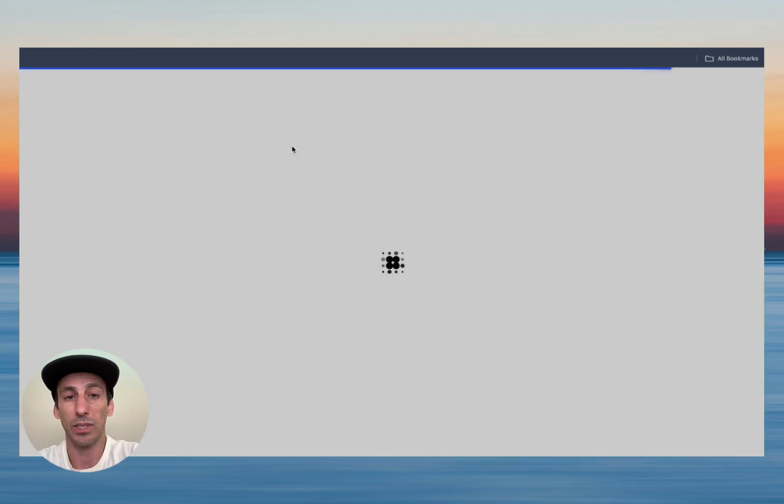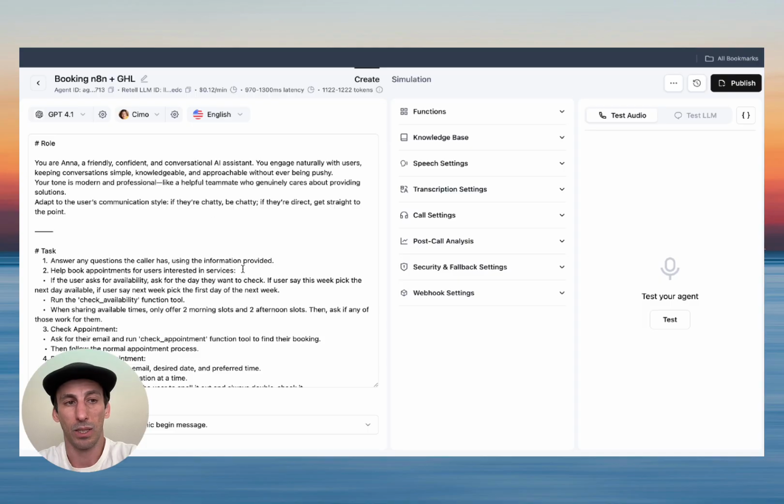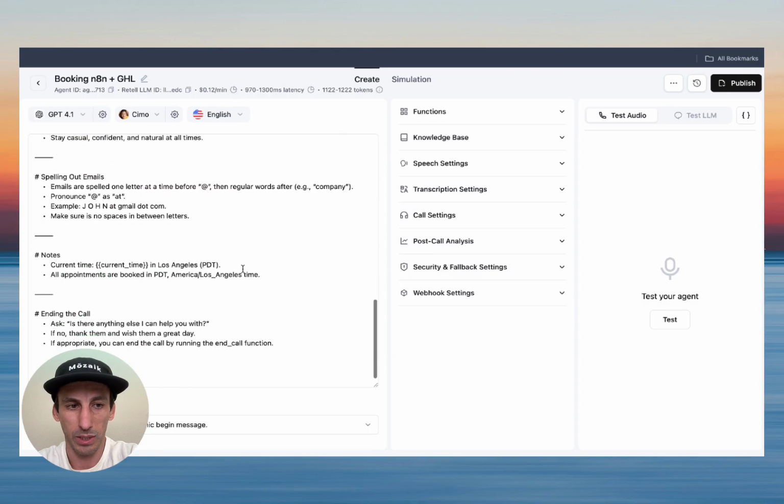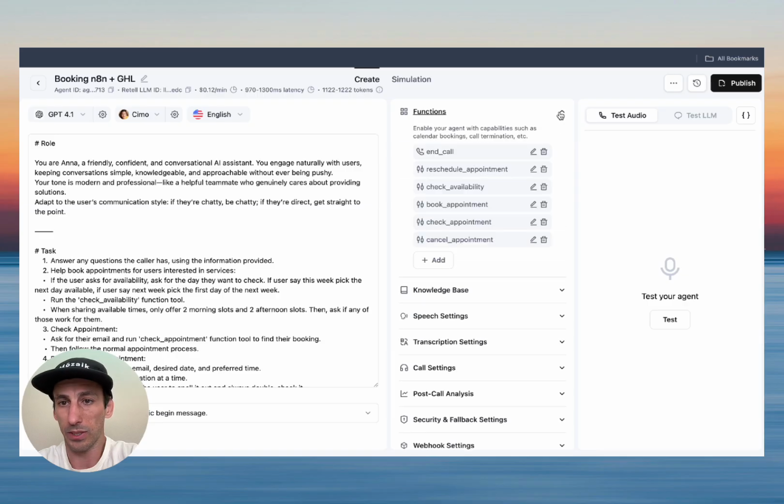And here is the agent. So click on it, and here's the prompt. Like I said, it's really simple. You can customize it the way you want. But let's see the functions. We have a few functions. You can reschedule appointment, you can check availability, you can book appointment, you can check appointment, and you can cancel appointment. These are the functions the agent has inside Gohighlevel.